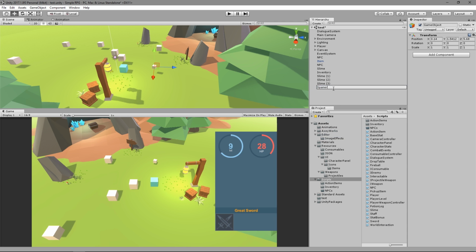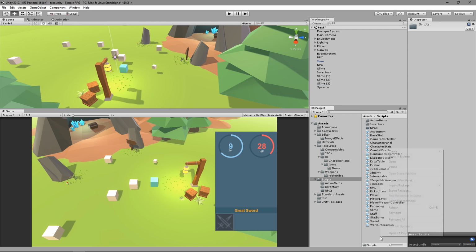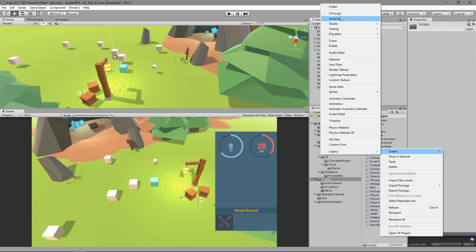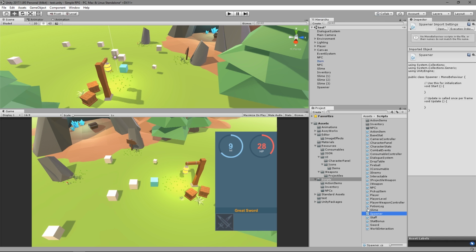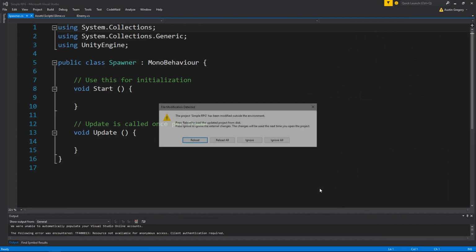I'm just going to call it spawner. Oops, spanner. How about I call it spawner? There we go. And I want to create a script file that's also going to be called spawner. And once that compiles, I'm going to attach it to my spawner game object. I want to go ahead and open this up.